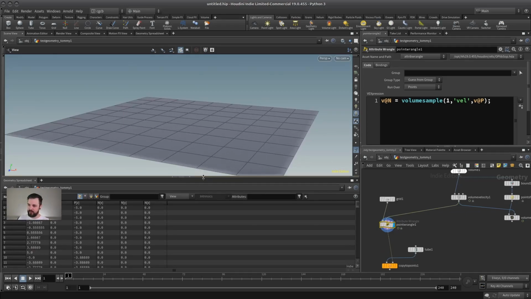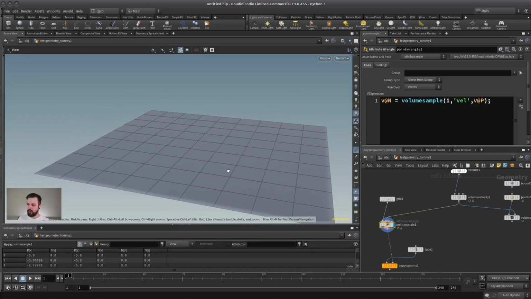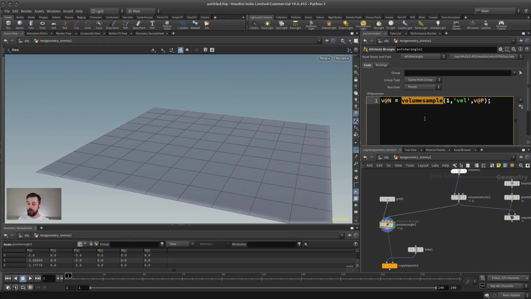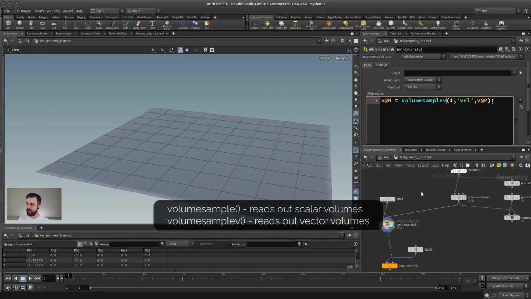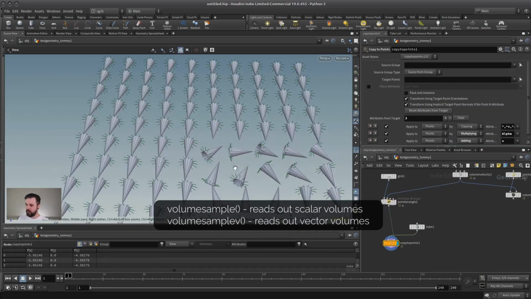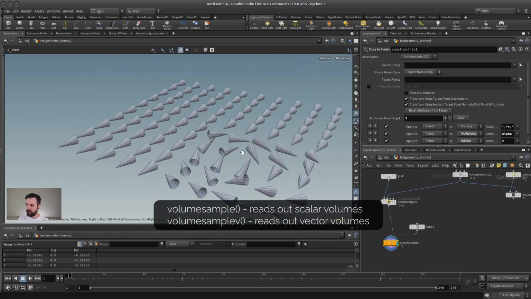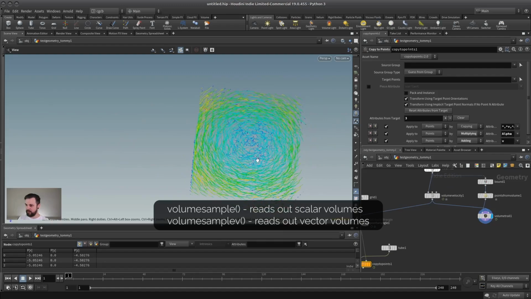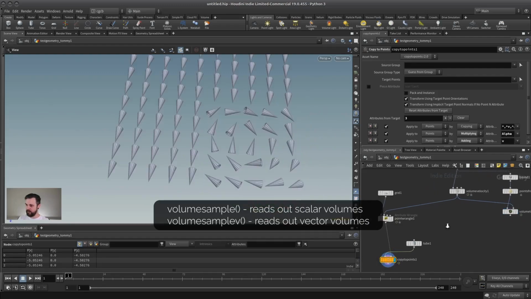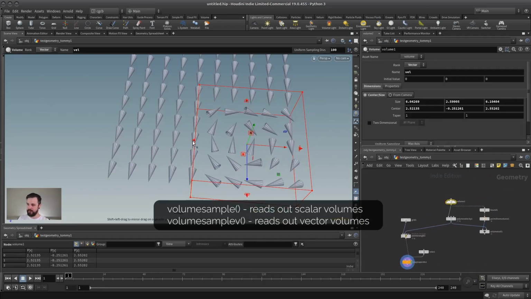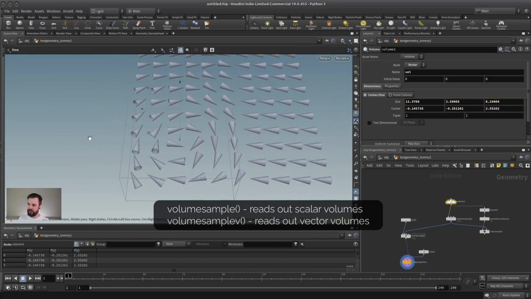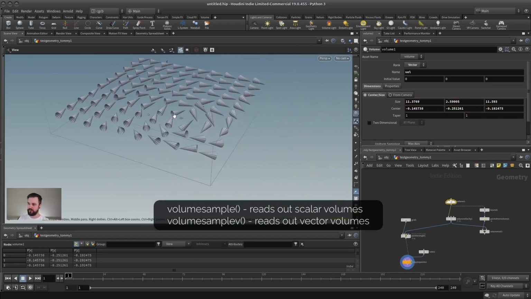And this is a really tricky problem when you don't know about it, because the volume sample can only read out float values. As soon as you try to read out velocity fields or vector fields, then you have to add a little v at the end for volume sample vector. And now you can see that this actually worked and our normals are read out correctly. And don't be surprised, our velocity field actually only was in this area. So if I increase the area a bit more, you can see that it actually reads out the correct directions.